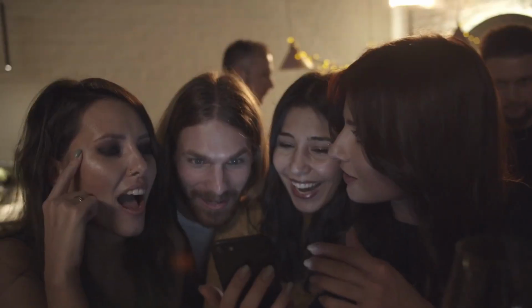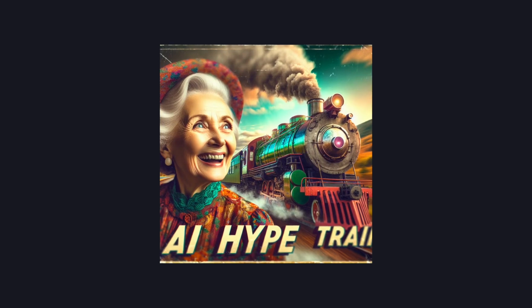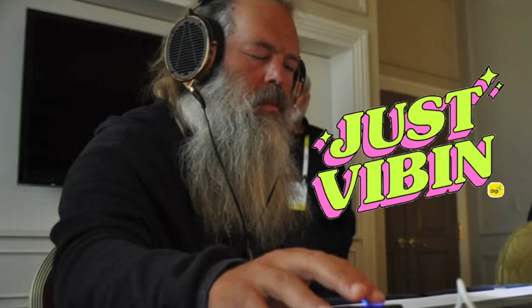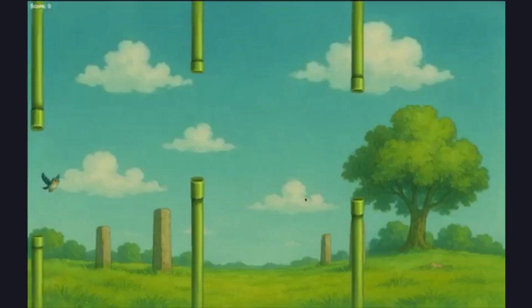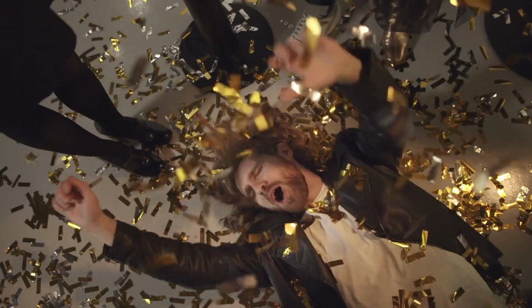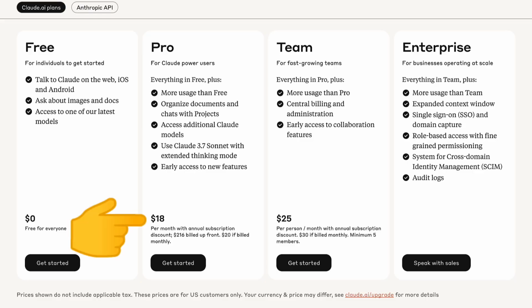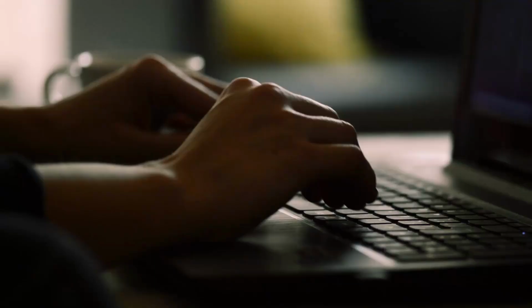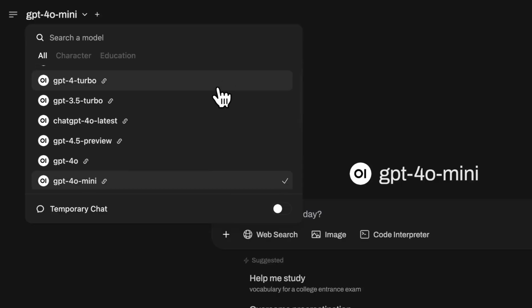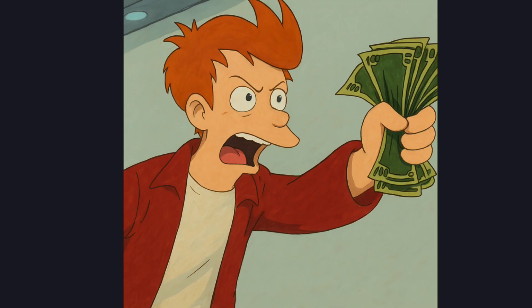It seems like everyone and their grandmother is on the AI hype train, using it to vibe code 3D Flappy Bird, making Ghibli images, or vibe coding Flappy Bird in Ghibli style. As great as all this is, it's not cheap, with Claude Pro being $18 a month and ChatGPT Pro at $200. This is when I discovered Open WebUI, which allows you to use the latest model at super cheap prices because with an API key, you only pay for what you use.